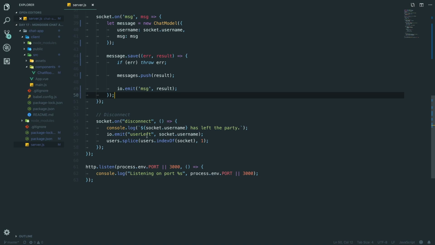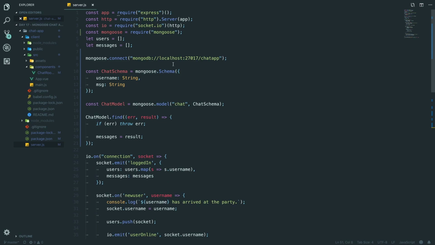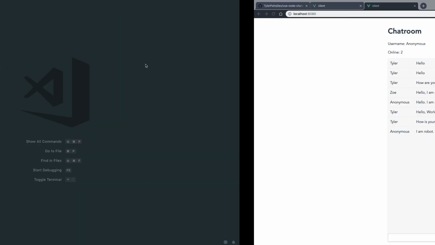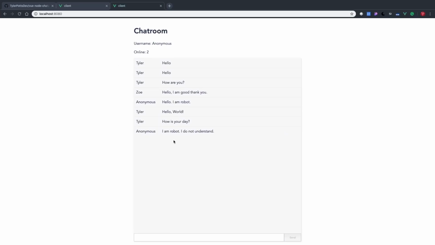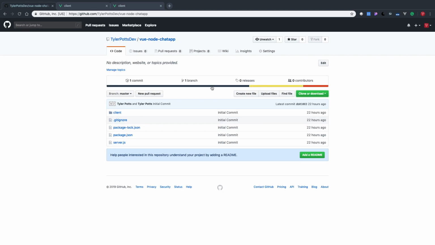But for now, this was just a really basic MongoDB integration to our chat app, because I said we were going to add it in, and we did. Again, it was really simple and it works lovely. It's really good.